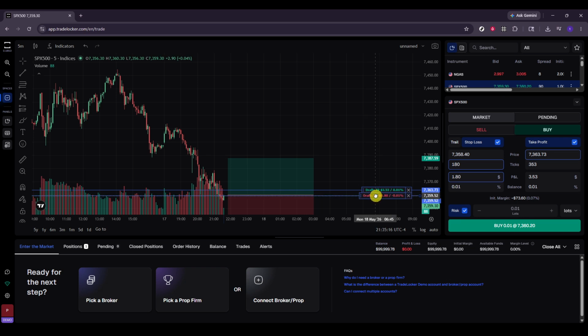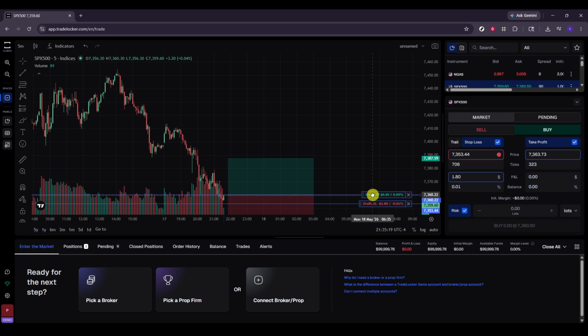Click on Take Profit and turn it on as well. Drag the Take Profit level to your target. While Take Profit doesn't affect the lot size, it helps you see the reward to risk ratio and keeps your plan visible on the chart.